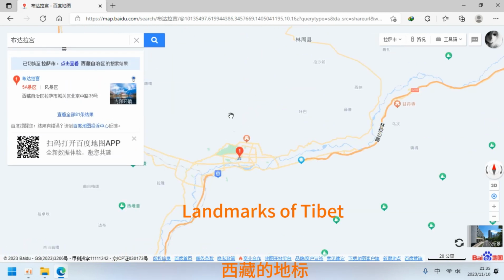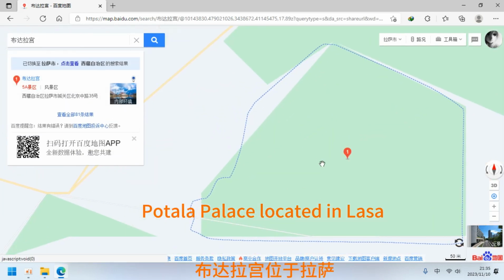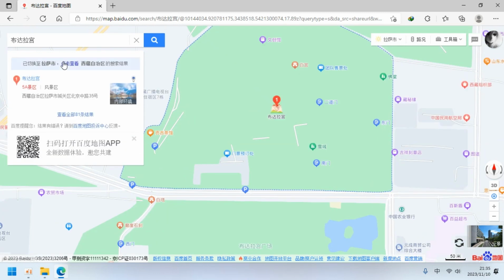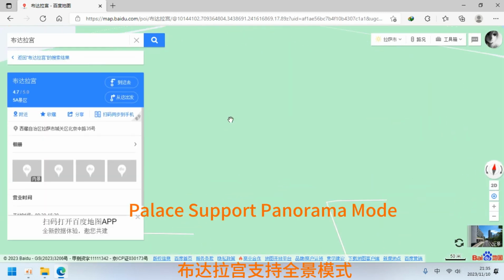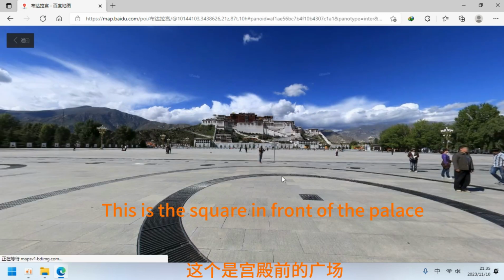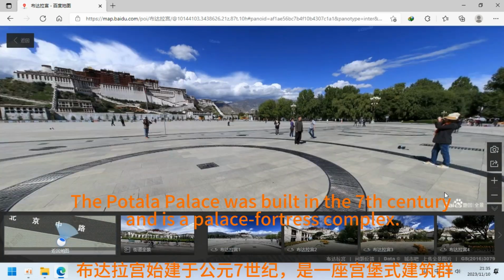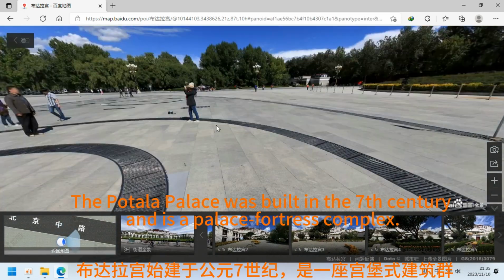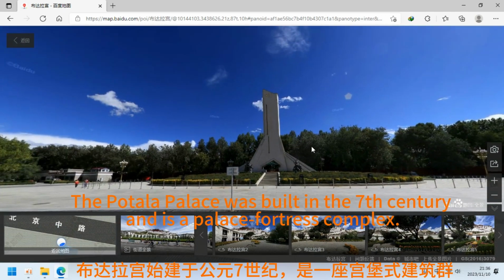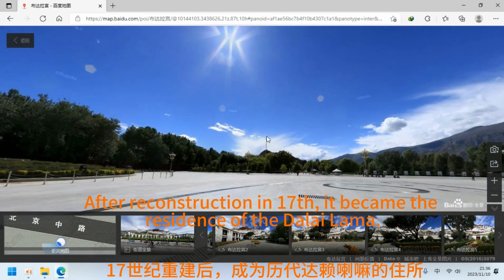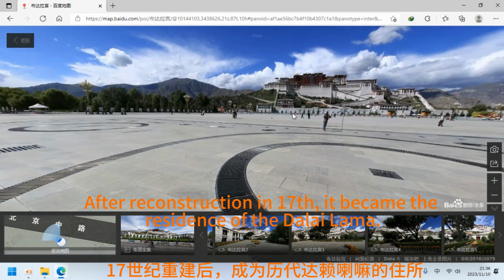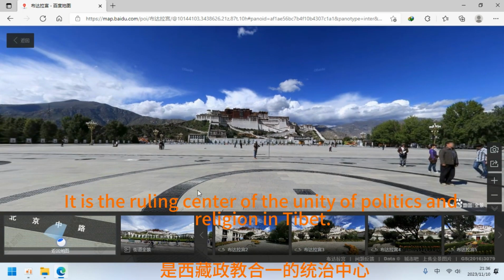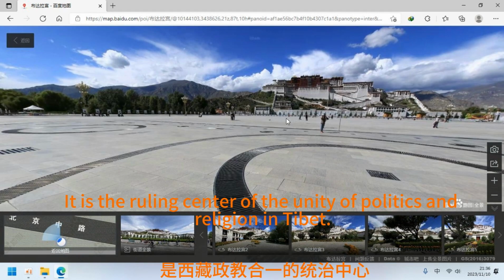Landmarks of Tibet. Potala Palace located in Lhasa. The palace supports panorama mode. This is the square in front of the palace. The Potala Palace was built in the 7th century and is a palace fortress complex. After reconstruction in the 17th century, it became the residence of the Dalai Lama. It is the ruling center of the unity of politics and religion in Tibet.